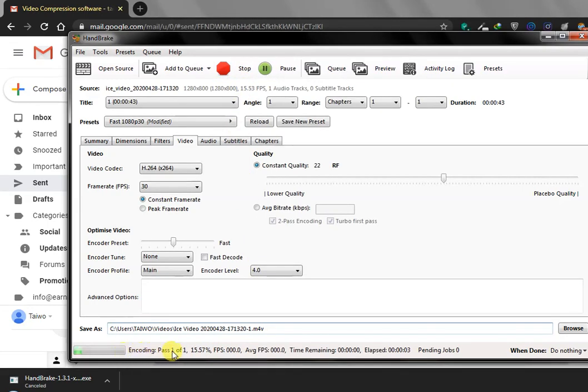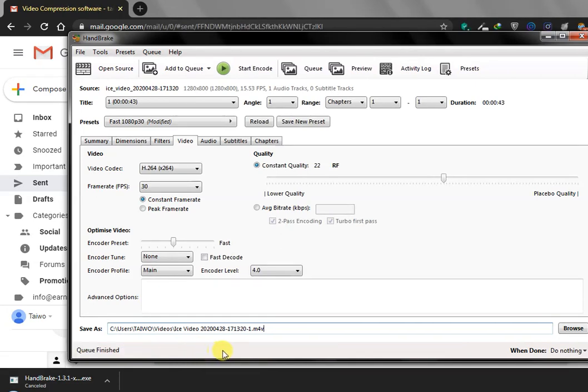So it starts like this. Because this video is very short and small, that is why you're seeing it move so fast. It's compressing it so fast. Can you see this is the percentage? 82%, 84, 86, 91. Then when it's done with conversion, you see Q finish here.